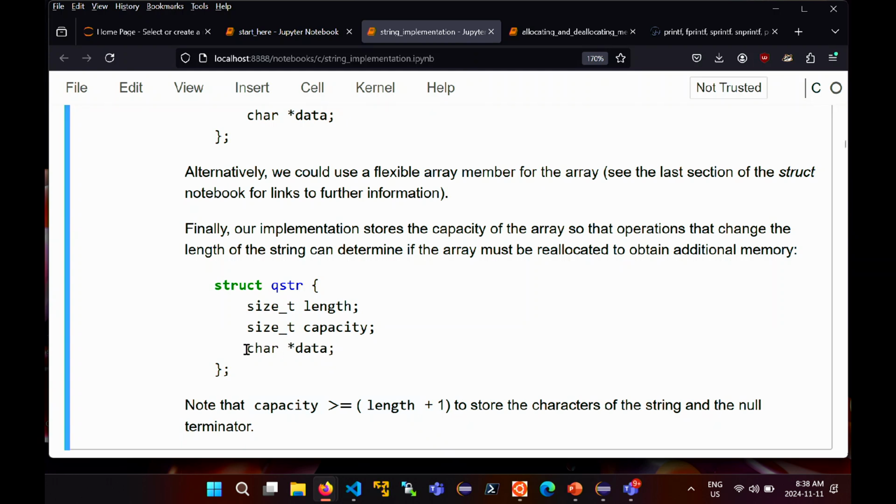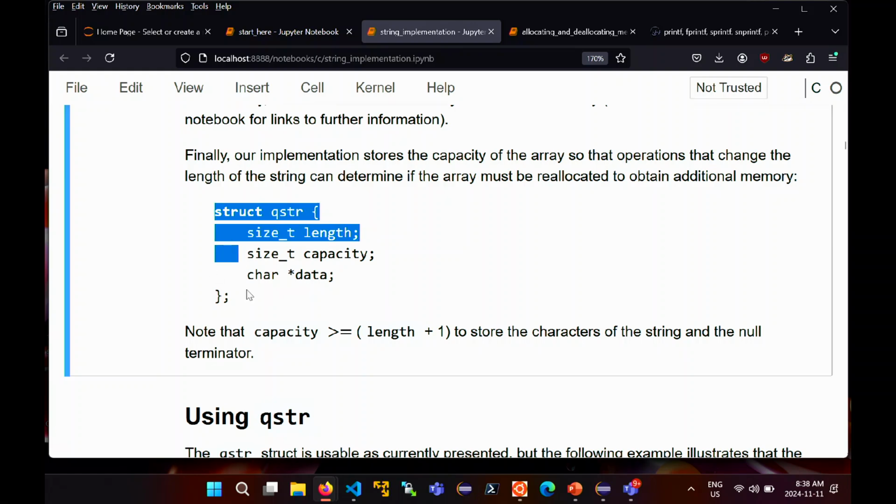So char star data: dynamically allocated, null terminated C-style string. Capacity: how much room is in the array pointed at by data. Length: how many characters are in the string, not including the null terminator. So there's our structure for a string.